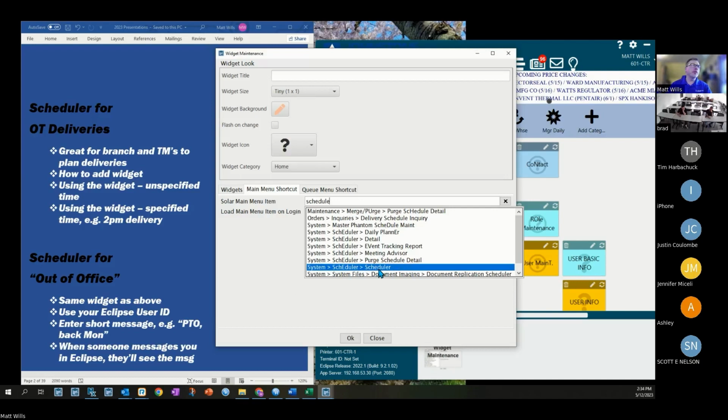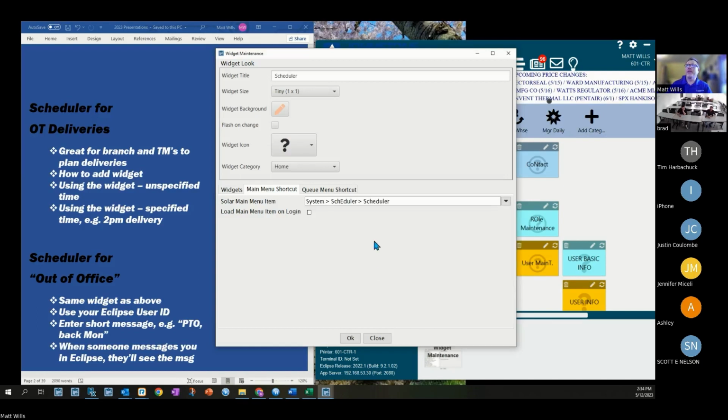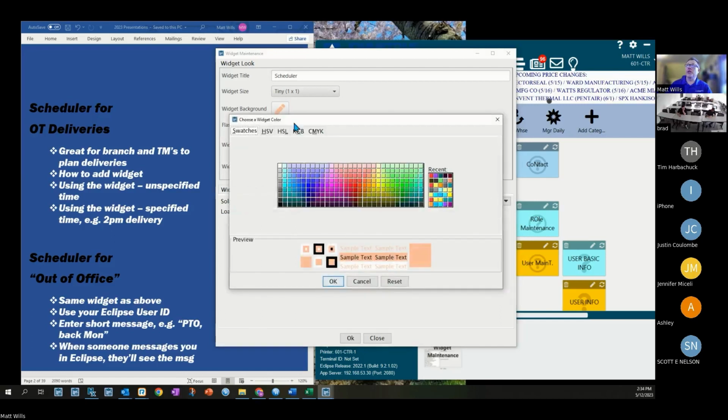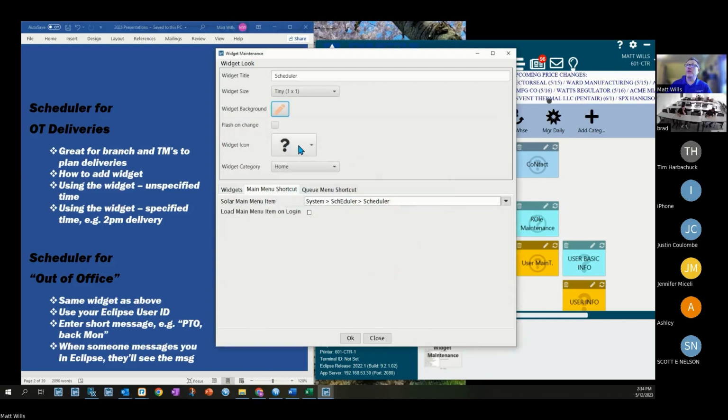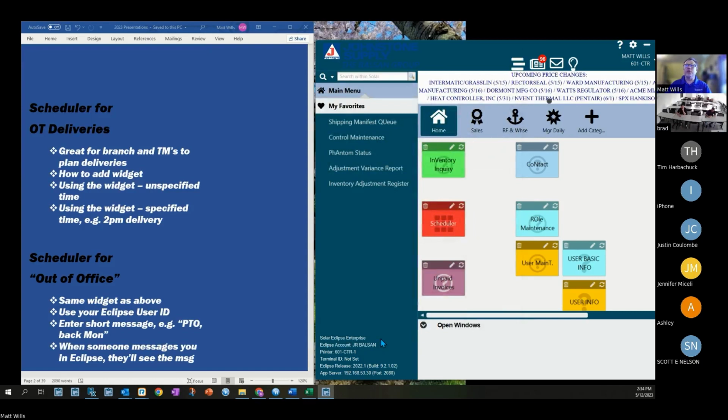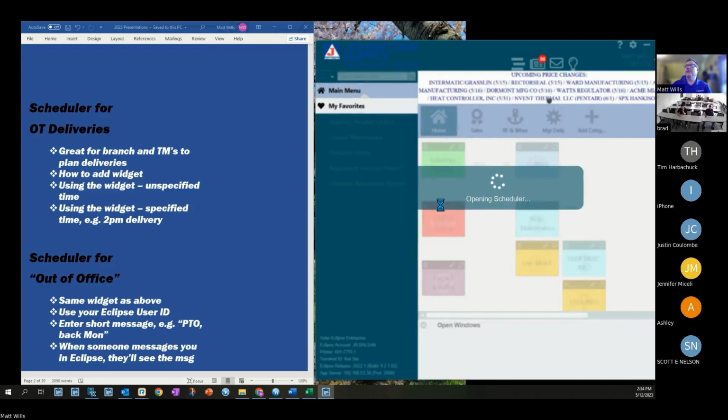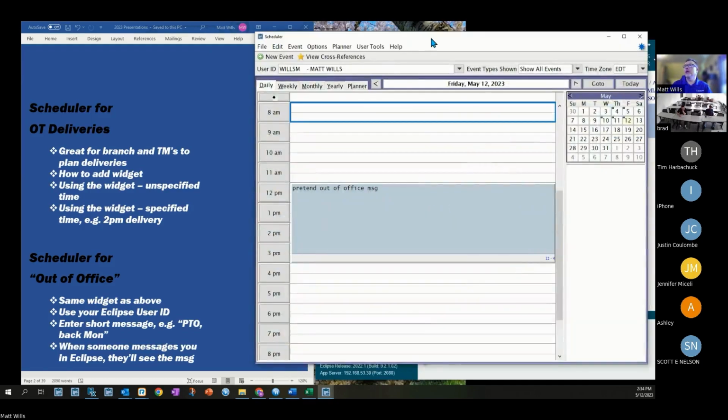The written quick guide has a screenshot of exactly what I'm showing here. You choose this, and then, as with any widget, you can give it whatever color you like, and change the icon and the size. I've already got this one added, so I'm not going to add it again. Once you do have it added, it will look like this.